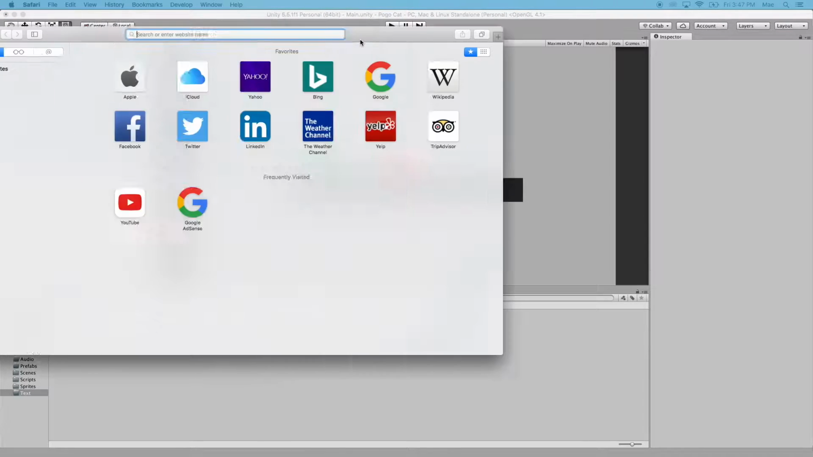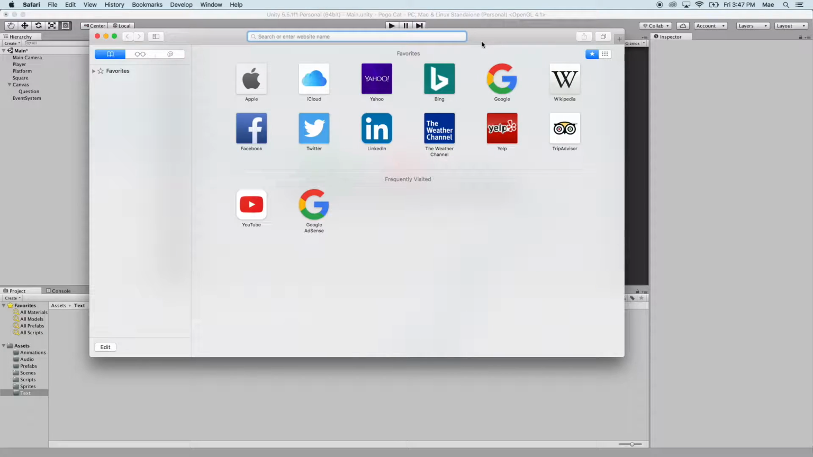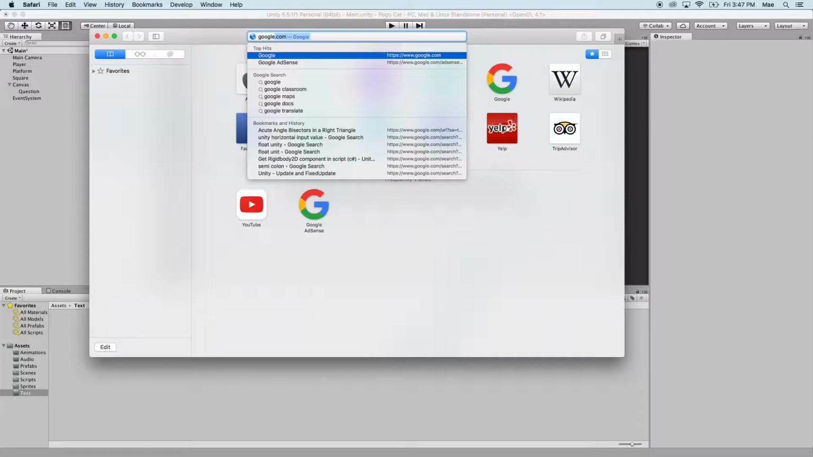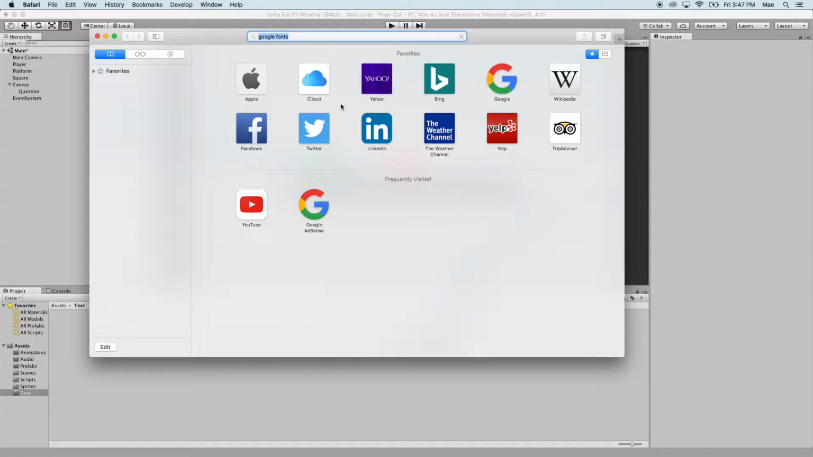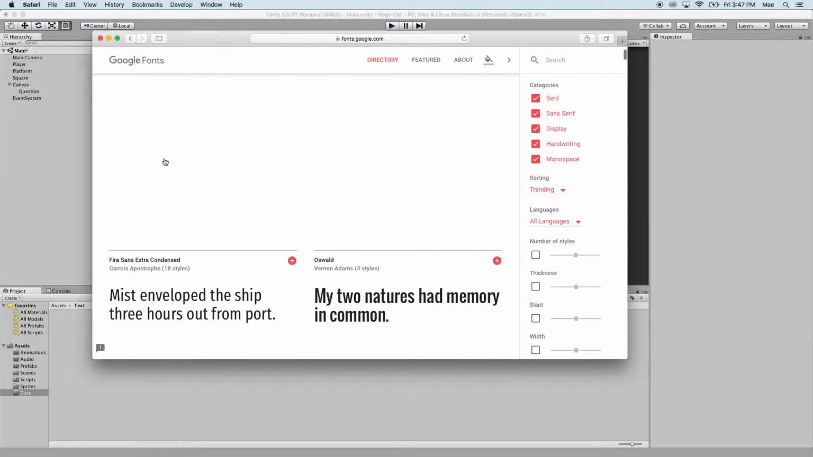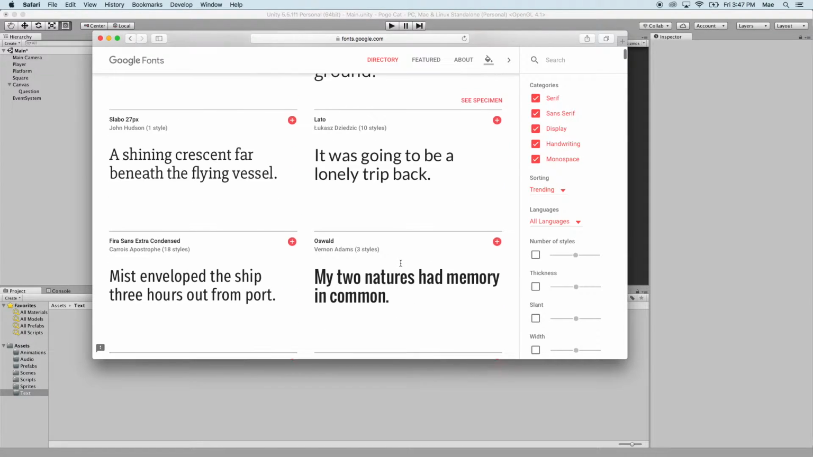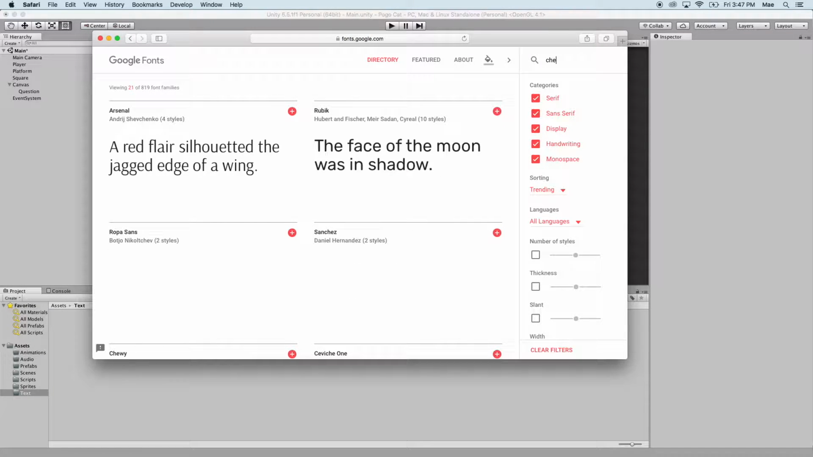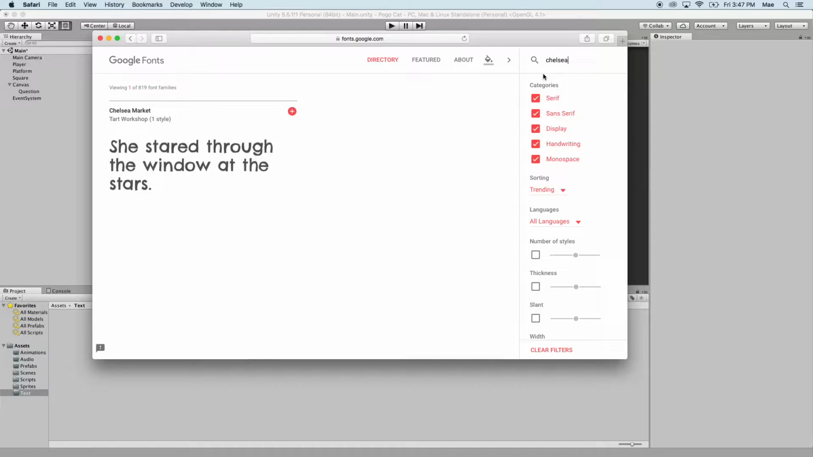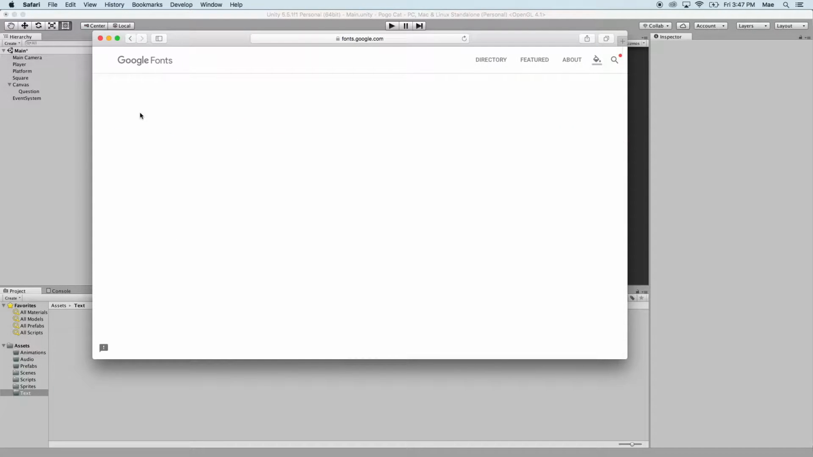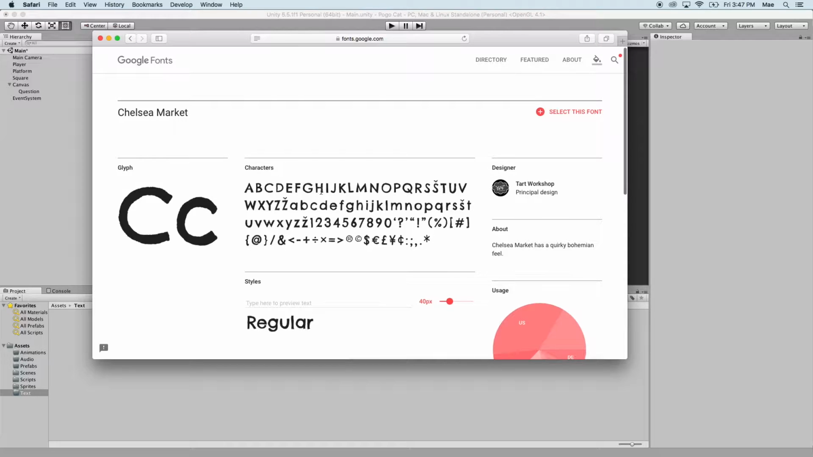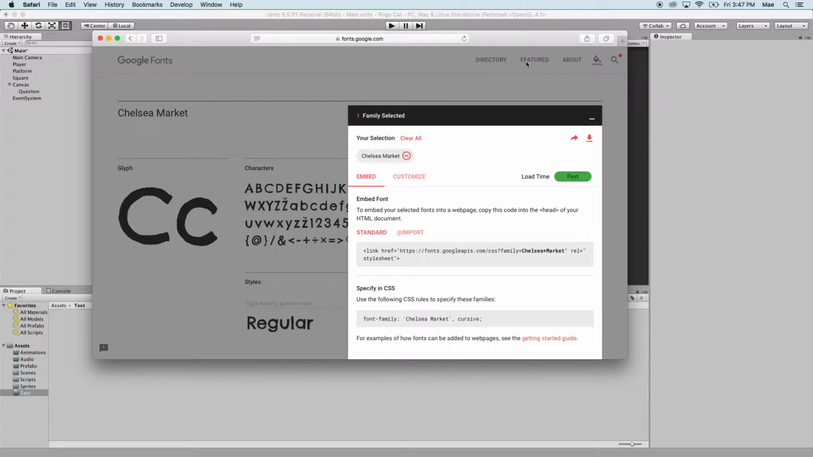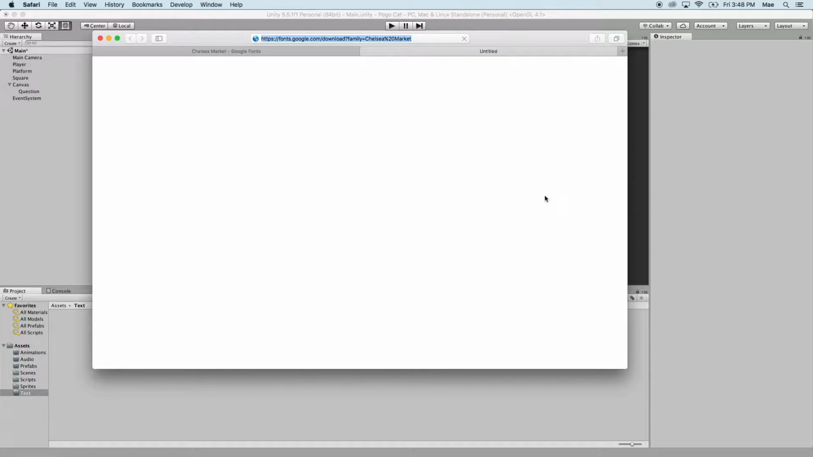and open up a web browser, and we're going to go to Google Fonts. So just search for Google Fonts, and here are all different types of styles that you can choose from. I already have one set in mind, so I'm going to search for Chelsea Market. Go ahead and click the font you want. You can choose a different font, and we're going to download it by selecting it and then selecting download.